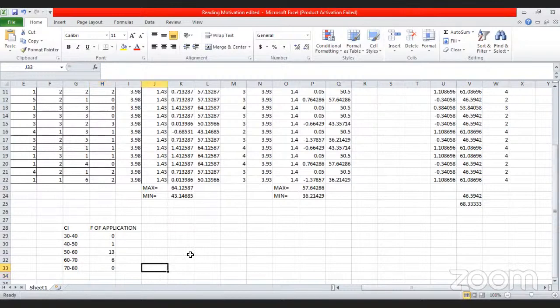So is it clear, the calculation of the frequency? Is it clear? The calculation of frequency? Yes, it's clear for me.